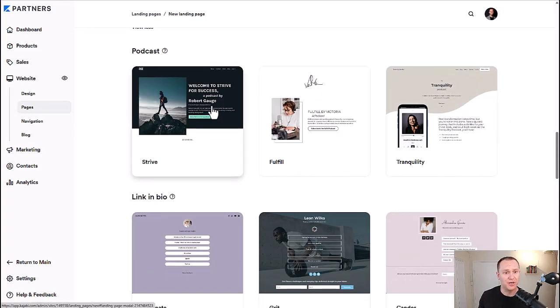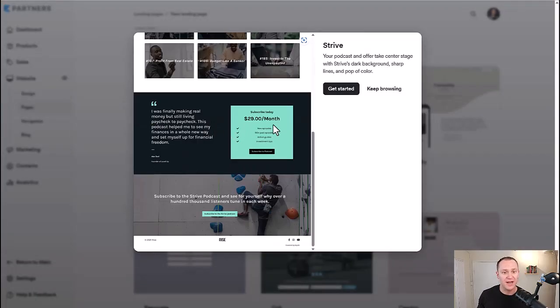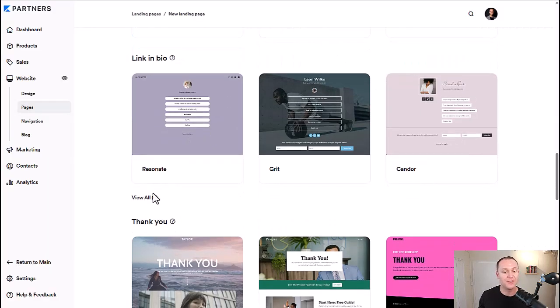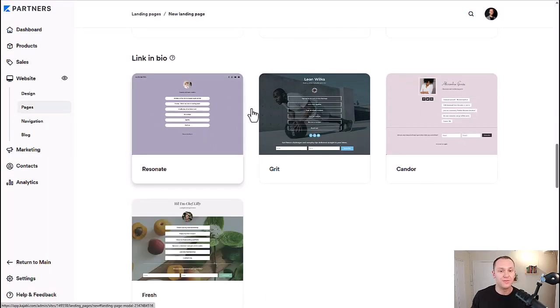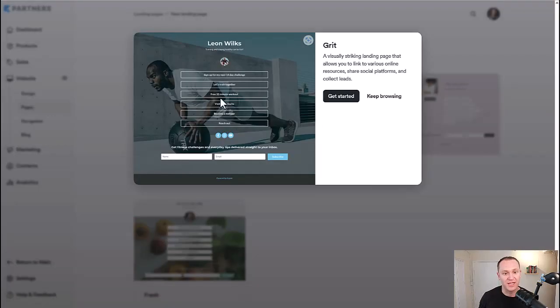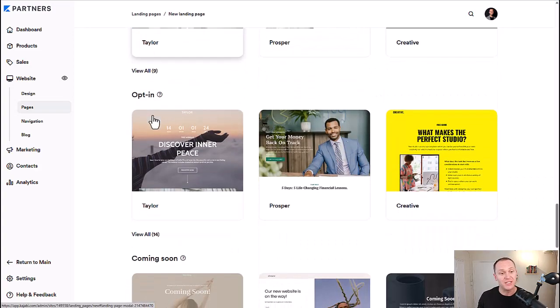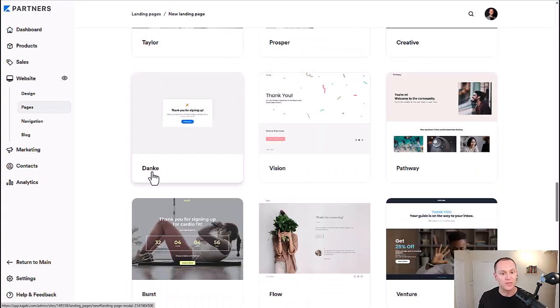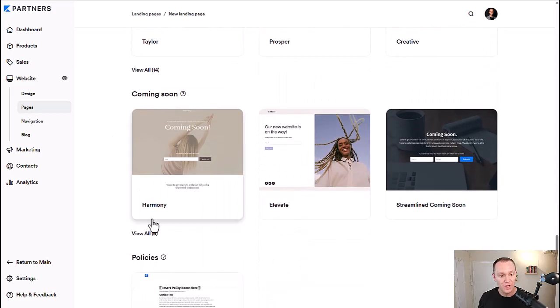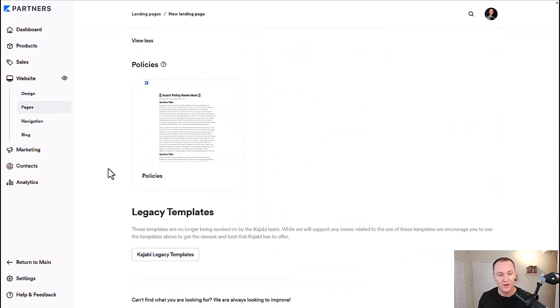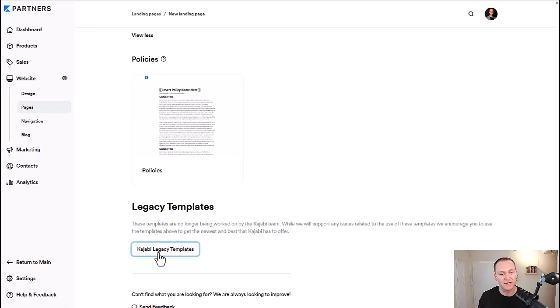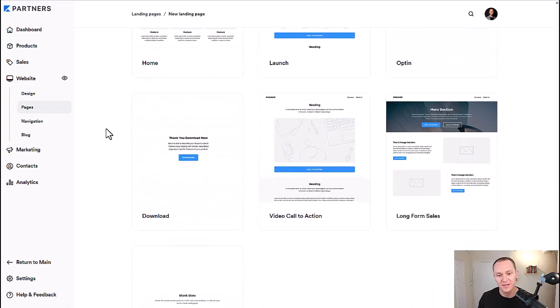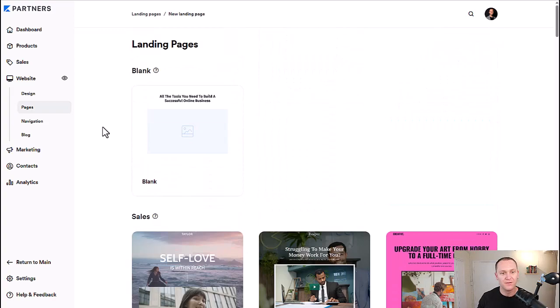Podcast pages too. You can host your own podcast like I showed you and have it be like, hey, subscribe today, $29 per month. Very cool. Link in bio. This is like Linktree, but it's all done inside of Kajabi, and you can change up the look and feel of yours, add a picture of you instead of Leon Wilkes. Thank you pages, opt-in pages. Again, more templates down here. Coming soon pages too. All right. Policy pages as well. And then you also have the Kajabi legacy templates down here as well. Okay. Very customizable, easy to change and whatnot.